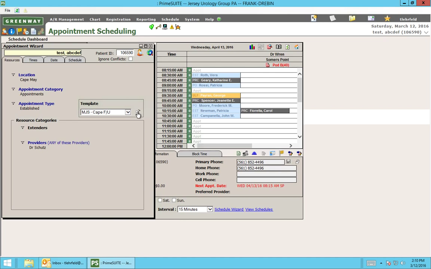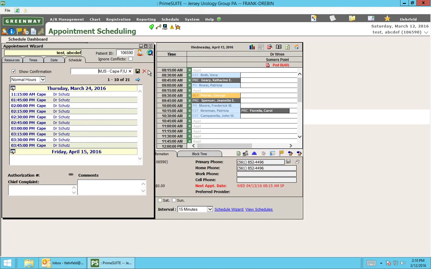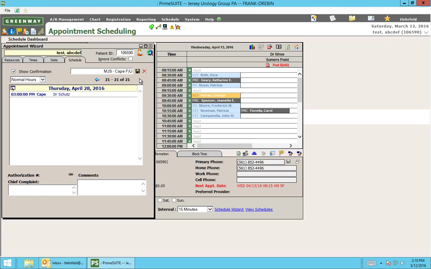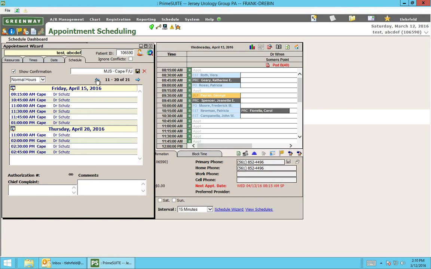So we're just going to pull that template in, and we're going to click on the globe, and we're going to give the patient the different options of when Dr. Schutz is in Cape May Courthouse. And it's important to know that if the patient is not happy, the patient does not want to wait until April 15th, you can always give them the option to either be seen in another office, okay, or to be seen by another provider. It's not ever an issue.